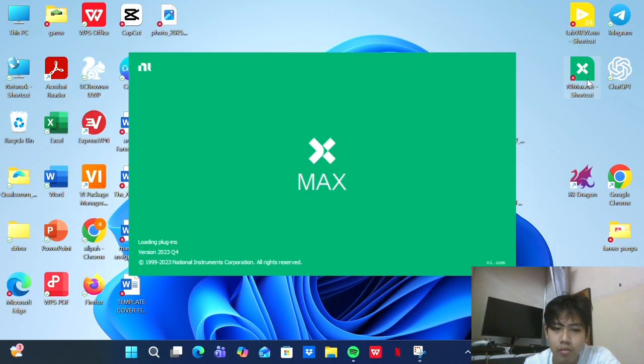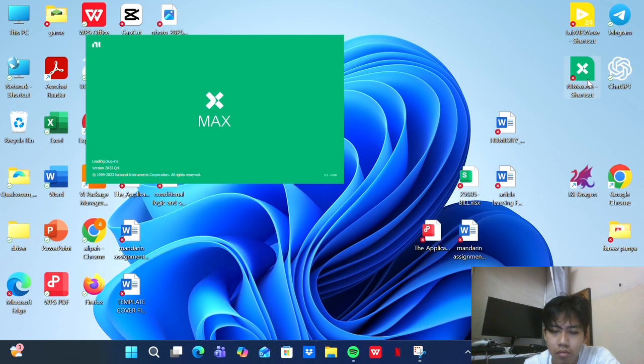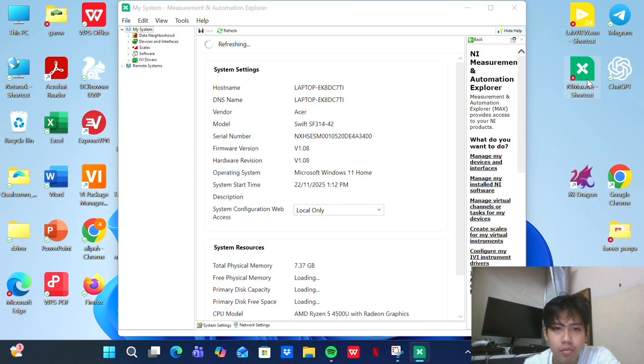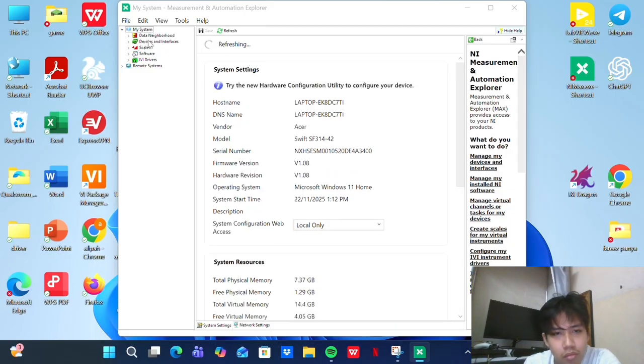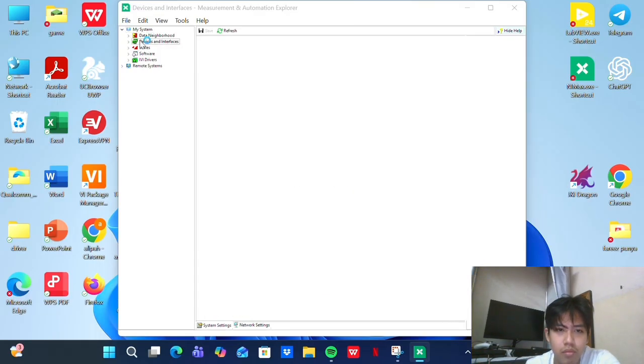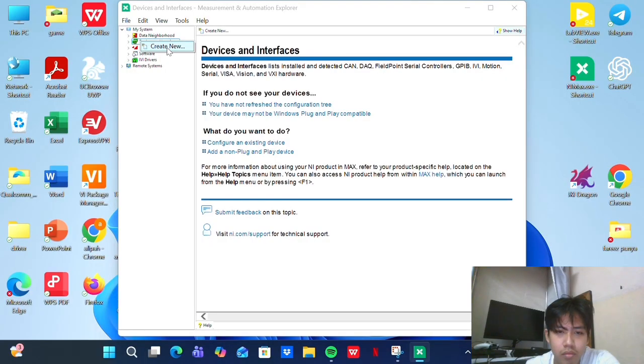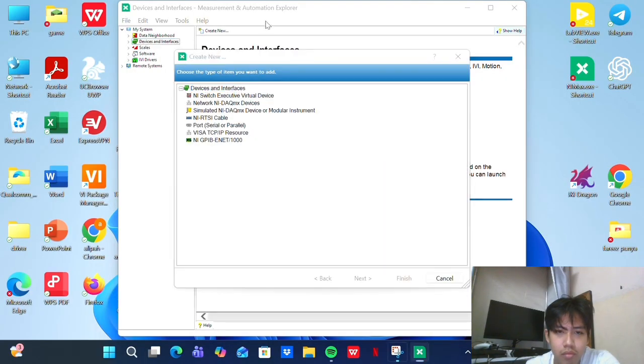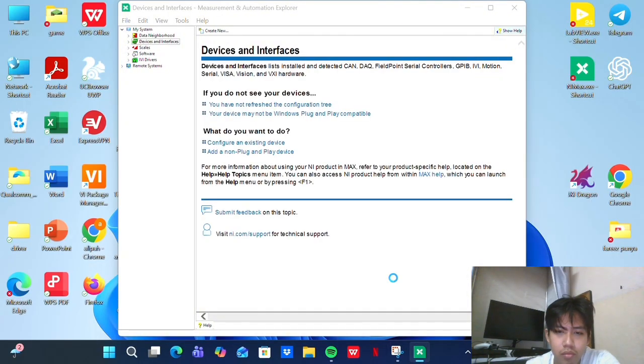An NI-DAQmx simulated device is created within MAX unless you uncheck the feature during installation. I'm just going to wait for the refreshing to stop. Okay, under My System tree, right-click on Devices and Interfaces and select Create New. In the subsequent dialog, select Simulated NI-DAQmx Device or Modular Instrument. Click Finish.